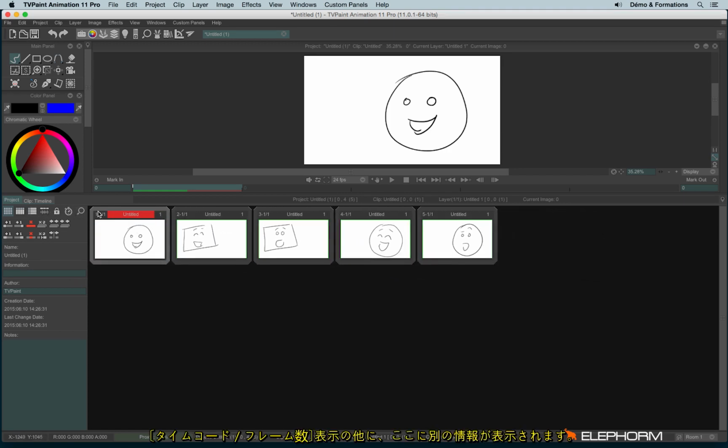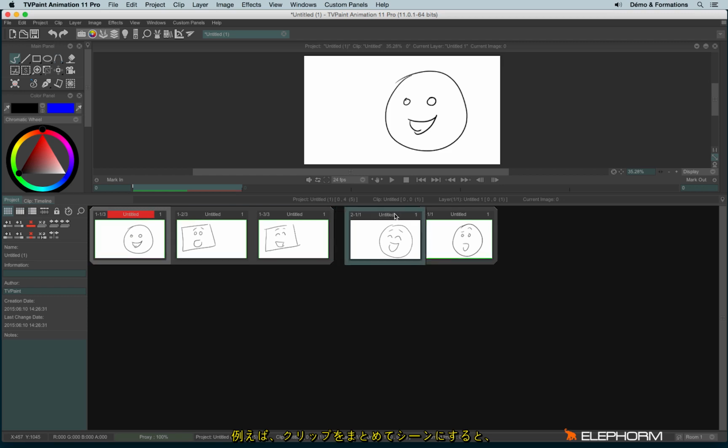In addition to the time code or the frame rate here, we have other information available here. For example, if we put some clips together, just like this, we can see here a bunch of numbers. The first number is the scene number. So here we are on the first scene, and here we are on the second scene. Here we know there are 3 clips inside this scene. And here we are on the first clip from this scene, the second clip from this scene, and the third clip from this scene.